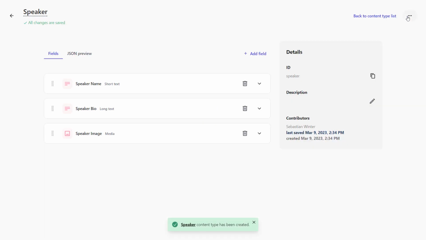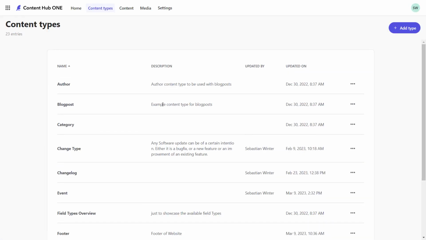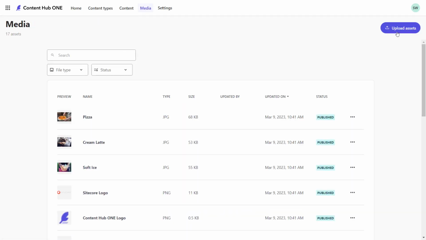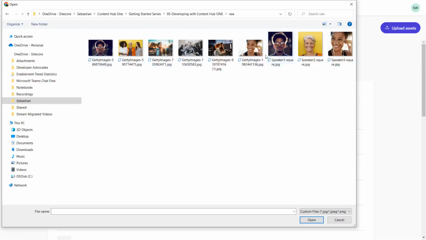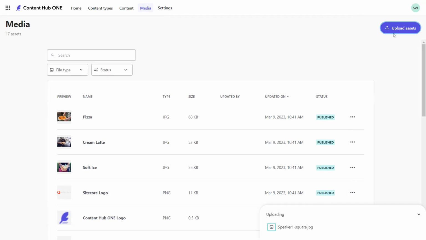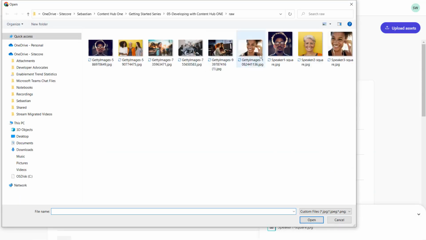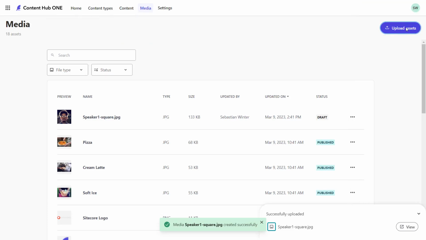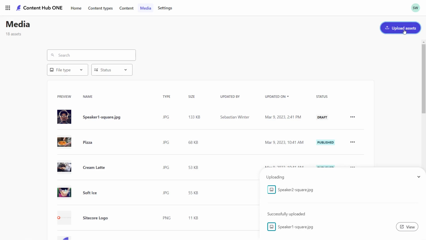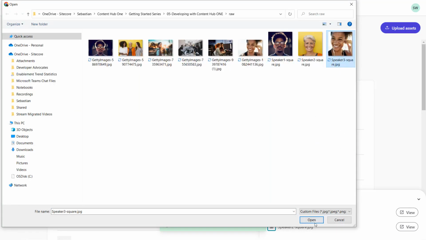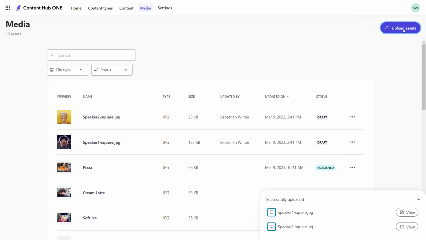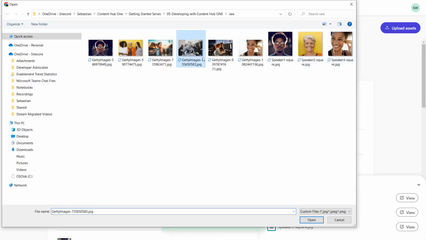Next, let's put in some meaningful content. First, we upload the images that we want to use, starting with the speakers. Speaker 1, Speaker 2, and Speaker 3. Next, we upload the event image.